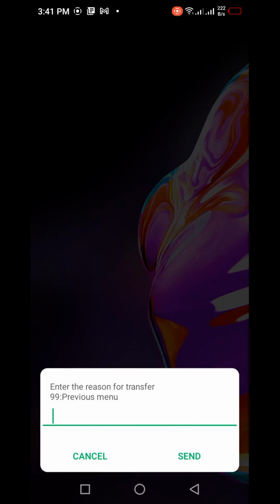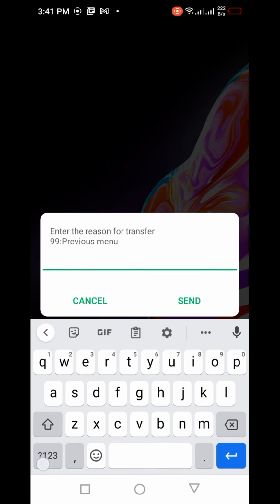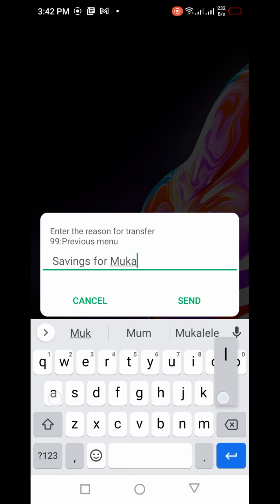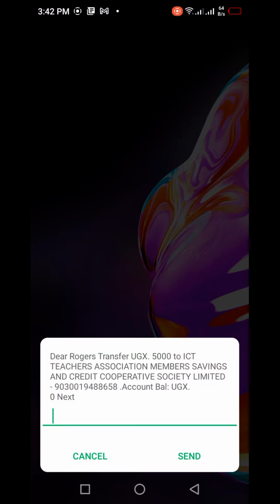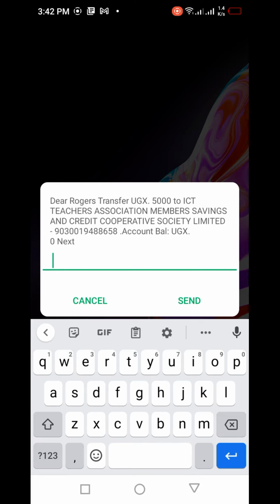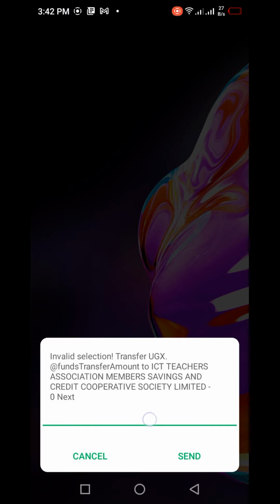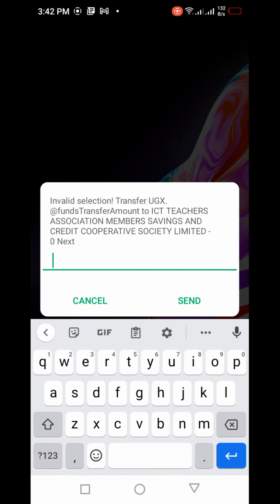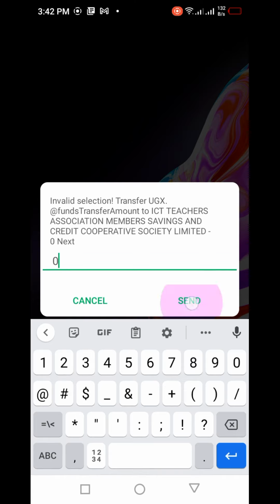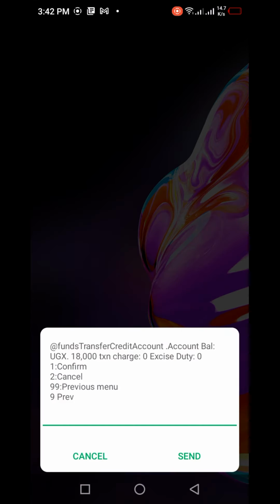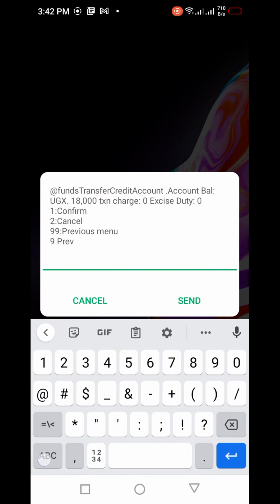Then from there, I put the reason for transfer. I put there savings for Mukalele Rogers. See? Then from there, it asks me to approve. Dear, you want transfer? So I enter my PIN. Okay, so I'm going to say next. Okay. Yeah, so account balance, funds transfer, excise duty, I say yes.